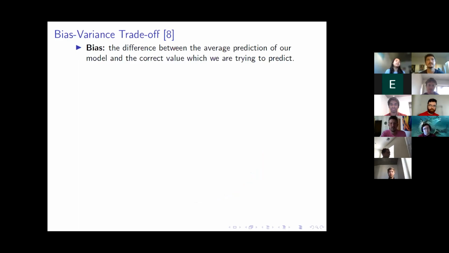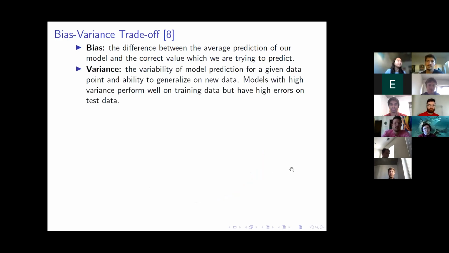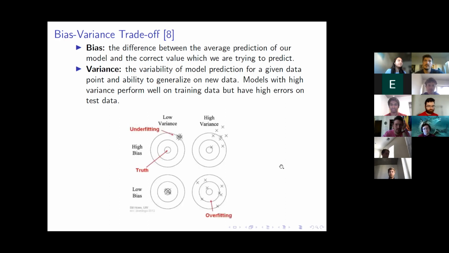So bias is defined as the difference between the average prediction of our model and the correct value which we're trying to predict. And variance is the variability of model prediction for a given data point and the model's ability to generalize on new data. For example, if you have a model with high variance, it performs really well on the training data that you use to build the model, but when you try to test it on new data, it'll have a lot of error because it's overfitting.